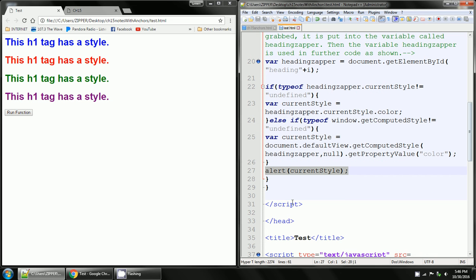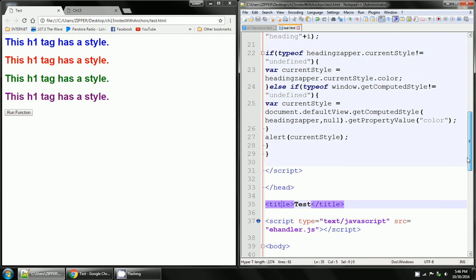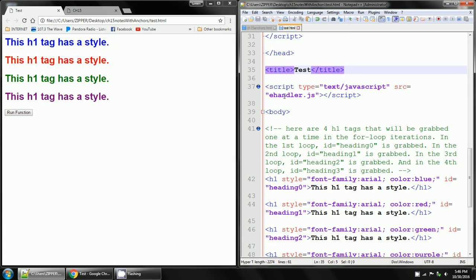Go down, there's the end of the script, there's the end of the head, there's the title, which just says test up here, and this script type equals text/JavaScript, source equals ehandler.js, and a script. This is pointing to an external JavaScript named ehandler.js, and I'm not going to go over that because I did it in a previous video, but if you do not have this external JavaScript, this code won't work. This code is dependent on having this external JavaScript.